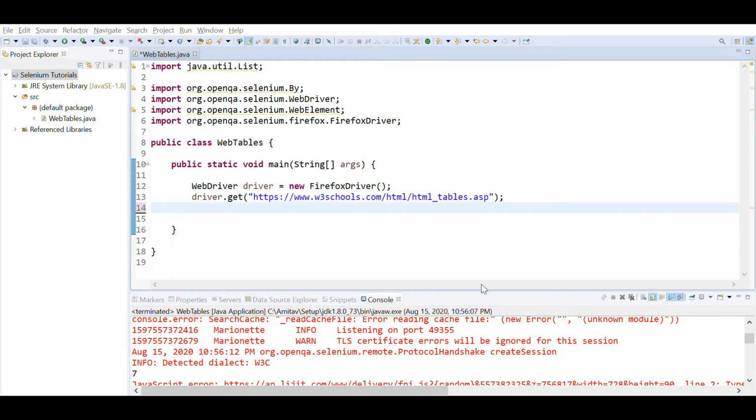So we'll not hard code anything. Suppose tomorrow the data is going to change and more rows and columns are getting added, then that data will also be populated in our console. Okay, so let's get started. Let's go to our Eclipse. I have already written code to go to this website.